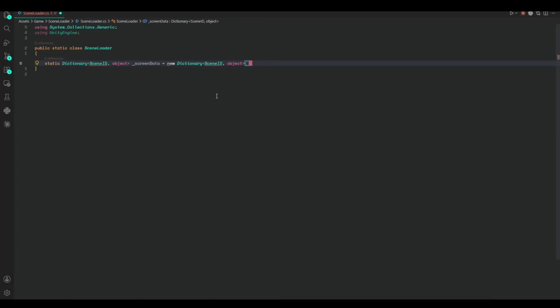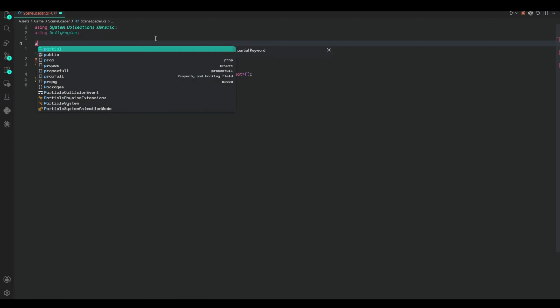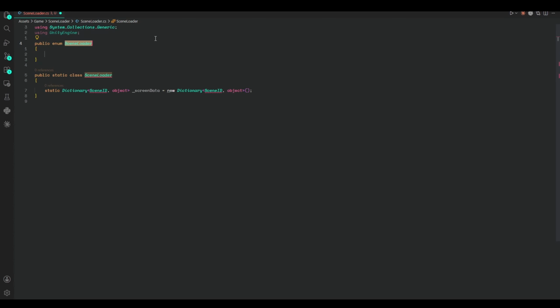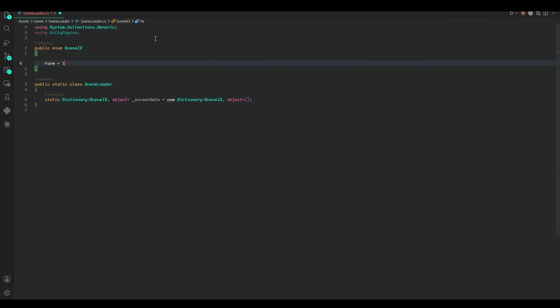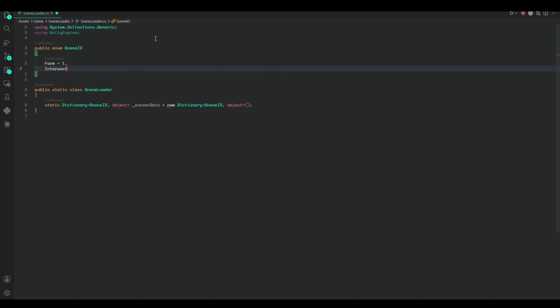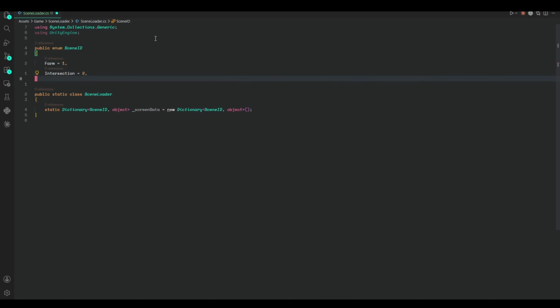We don't have a scene ID yet, but it's basically just an enum. So let's create the enum SceneID, and for each scene in our game, let's add its name here. And don't forget to assign values to enums. It's my personal experience because breaking enums can waste days of work, so let's protect ourselves here.